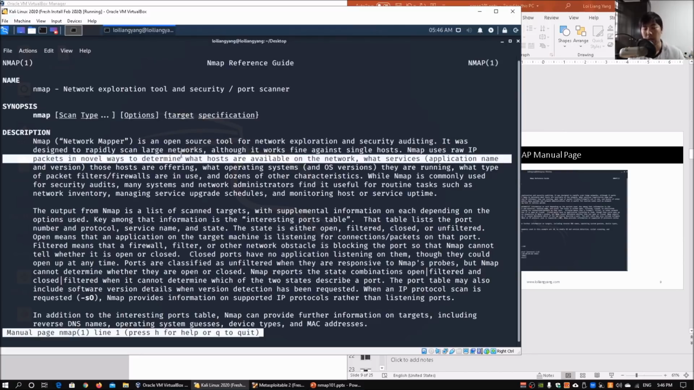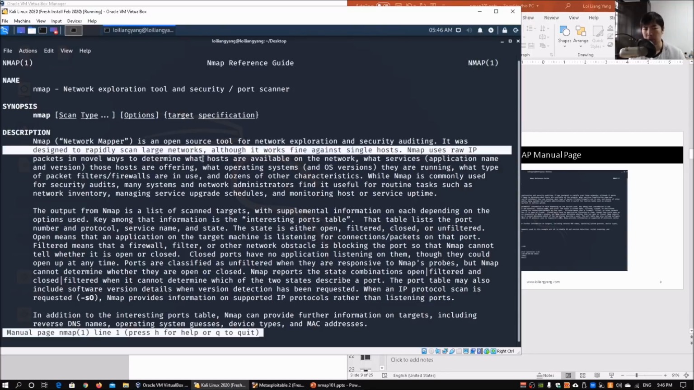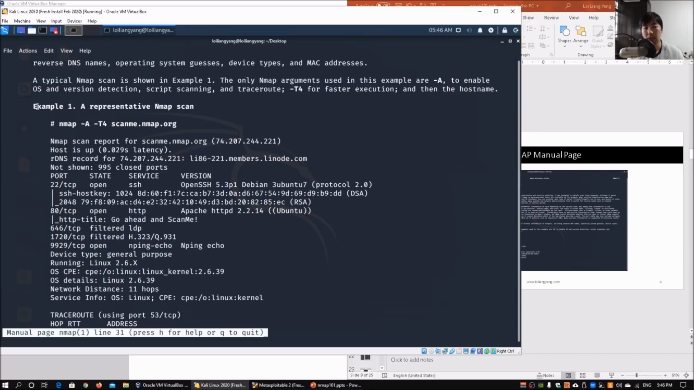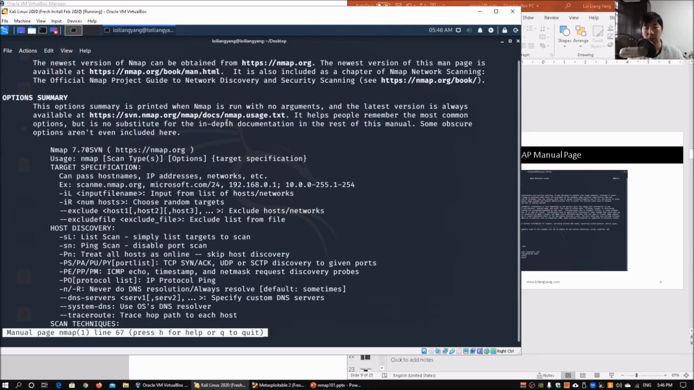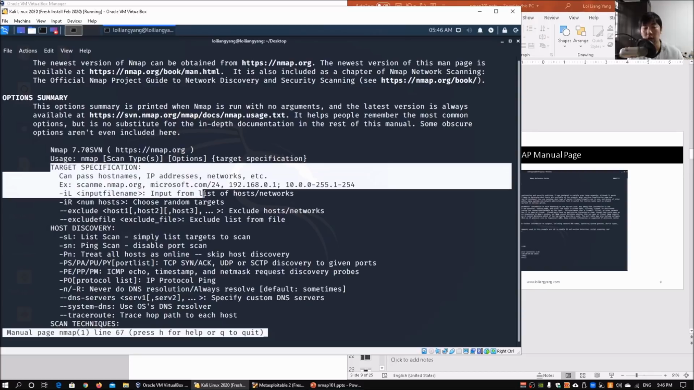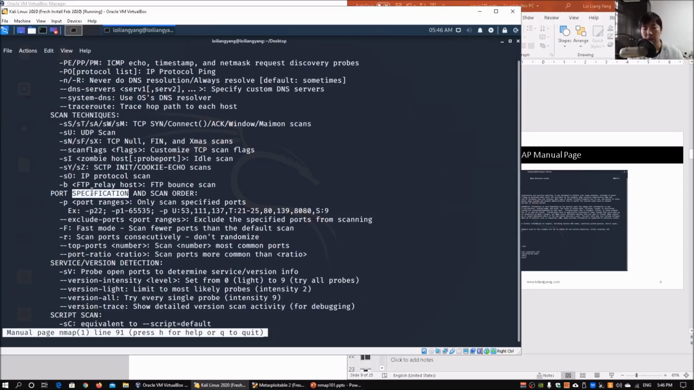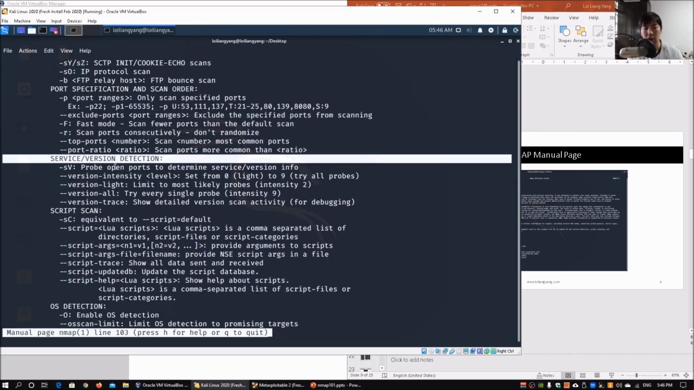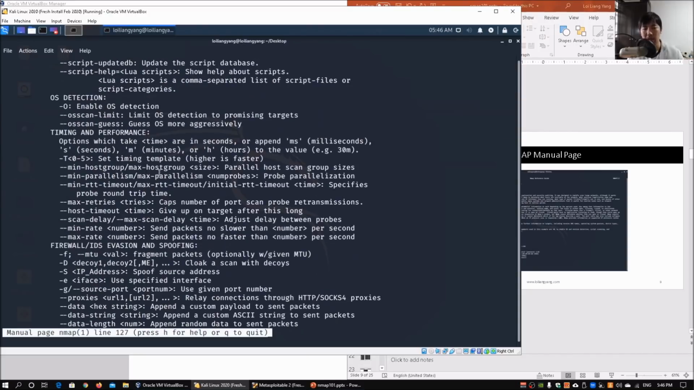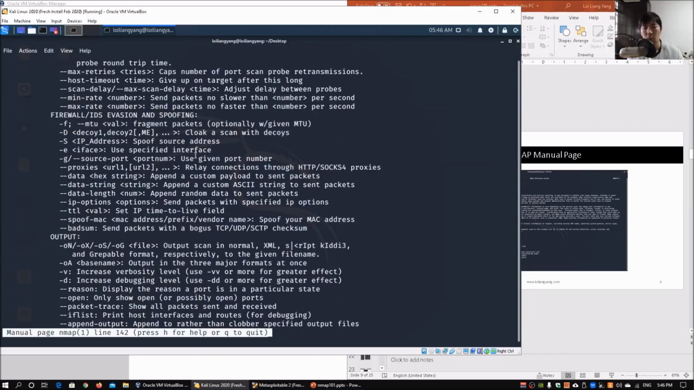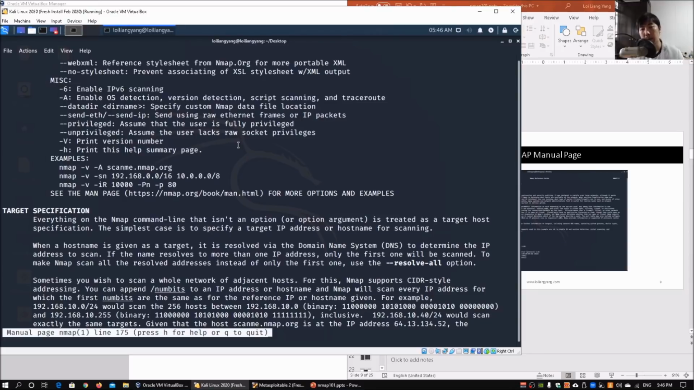We can tell it is an open source tool for network exploration and security auditing. As we scroll down, we can see different examples of an Nmap scan and the option summary. Here we got target specification that we went through, host discovery, scan techniques, port specification, service version detection, script scan, OS detection, timing and performance, firewall, IDS evasion, and spoofing, and so on. All of these options are available and described very well here in the manual page.